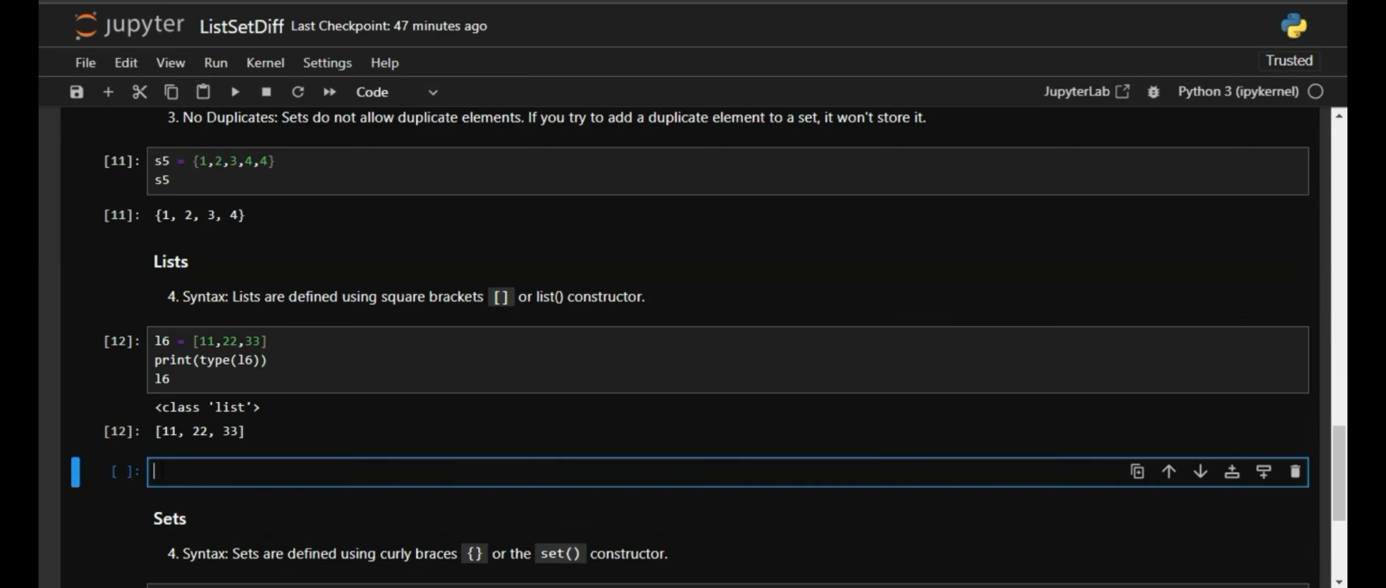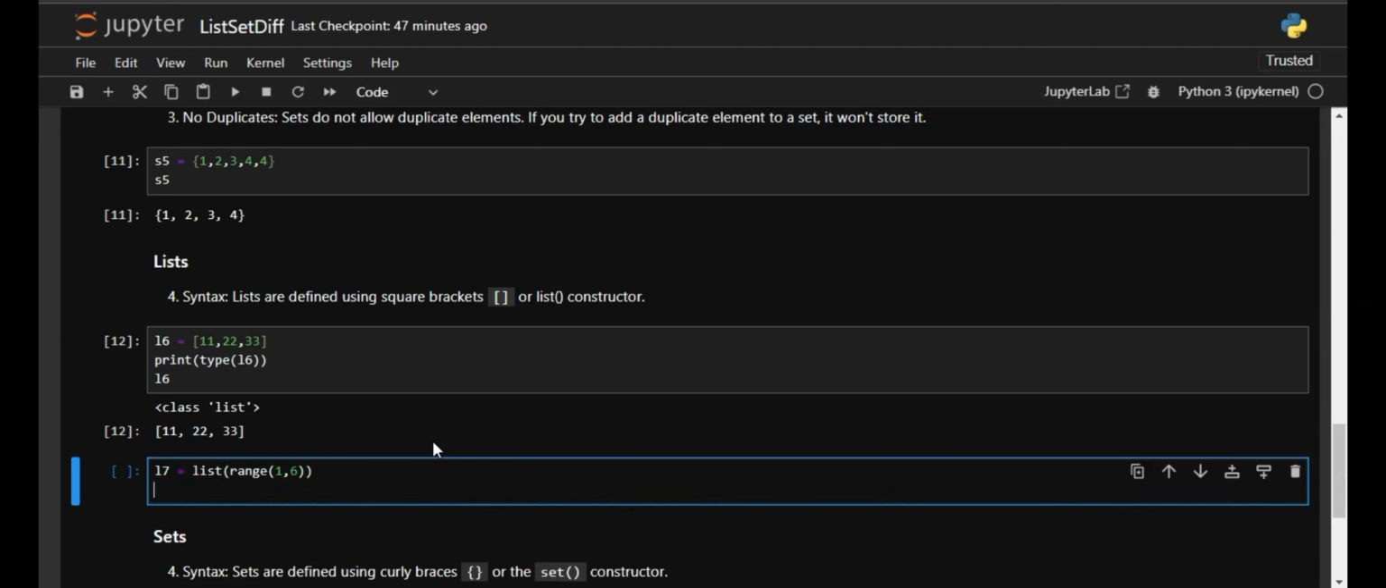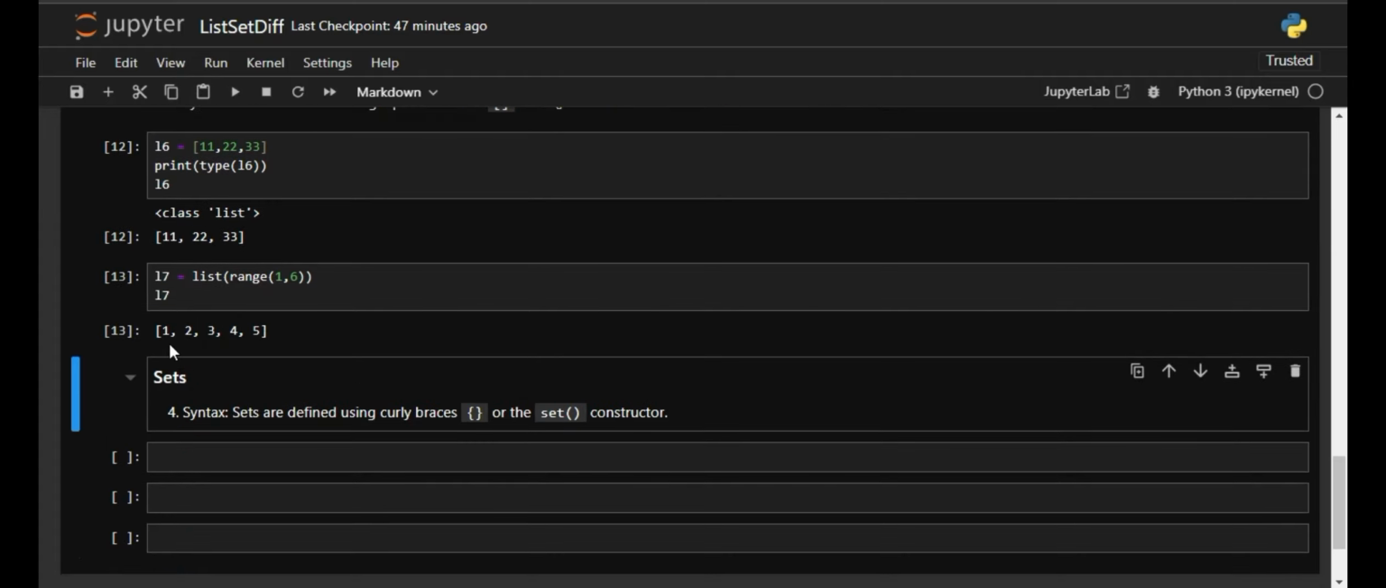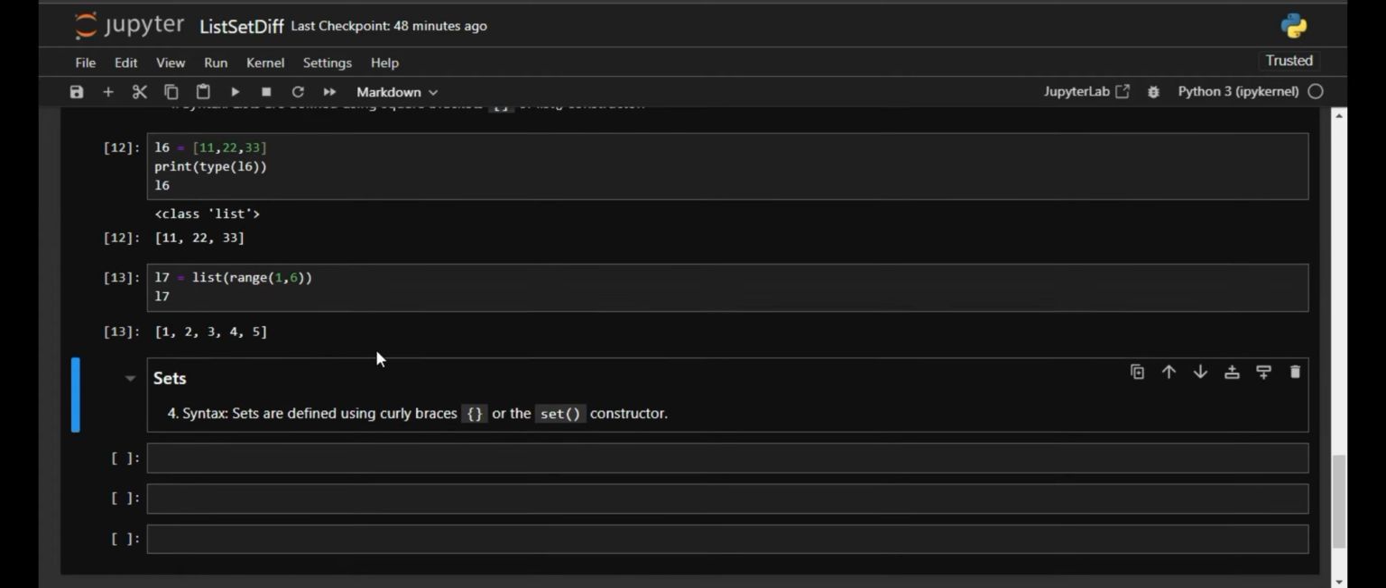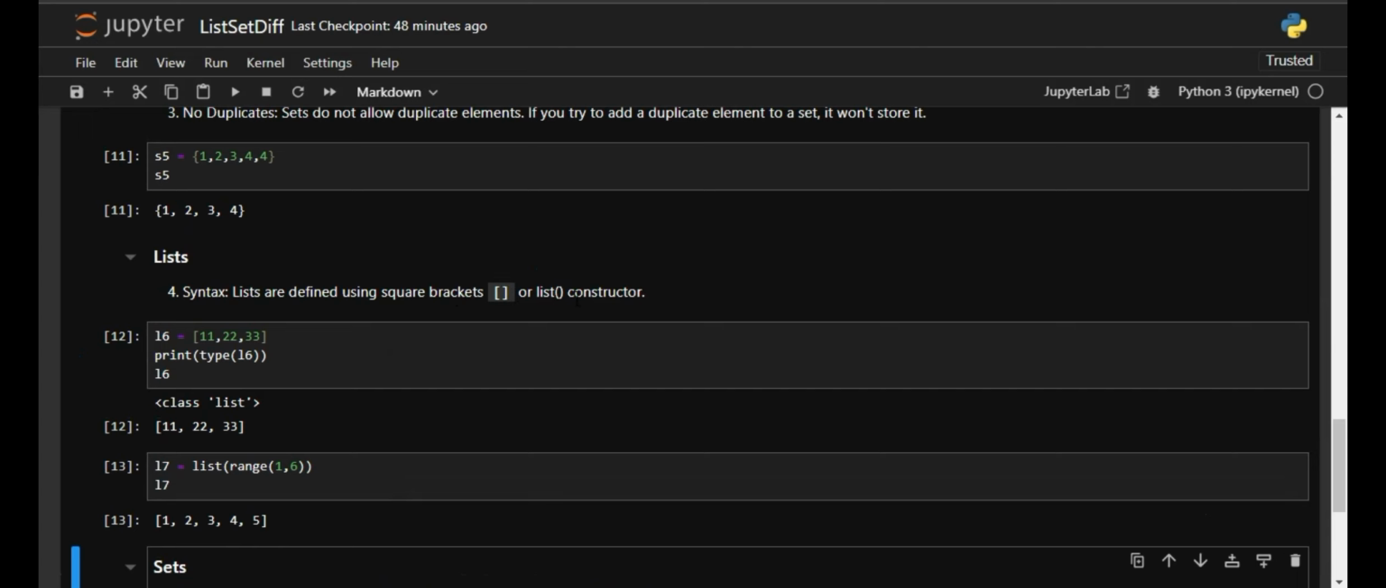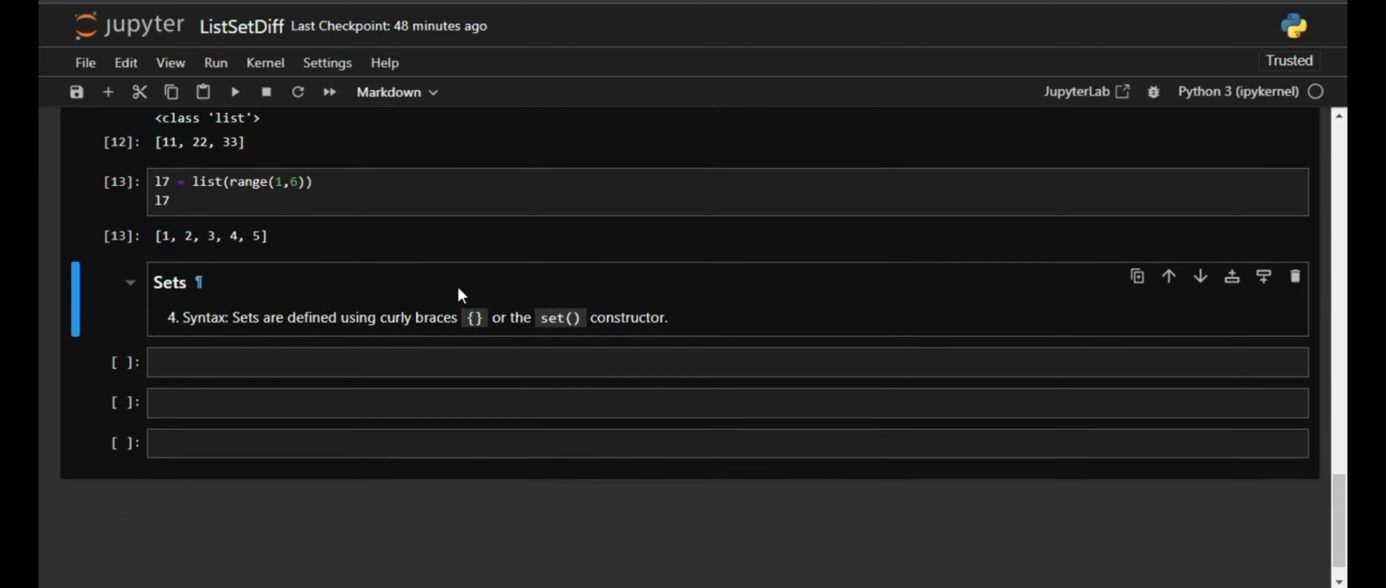Using the list function also you can create a list. For example, I will create a new cell and create L7 using list, with the range function, range 1 to 6. So I will get a list of elements from 1 to 5, L7, right? I got the list 1 2 3 4 5. So using brackets or list you can create a list.